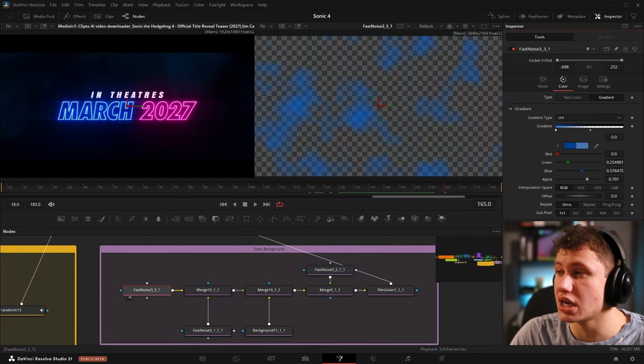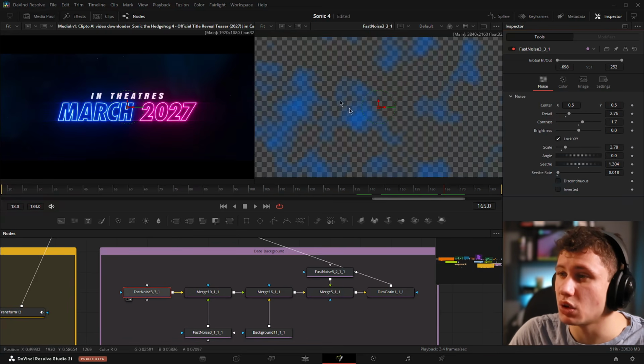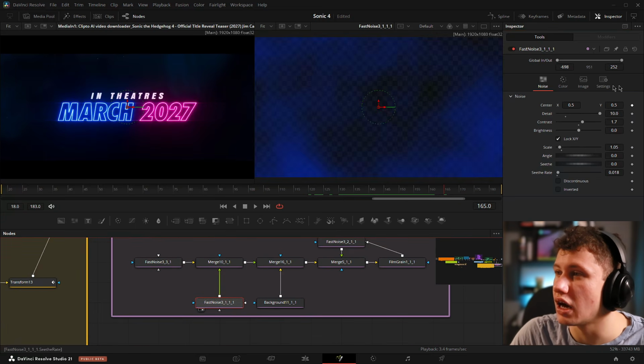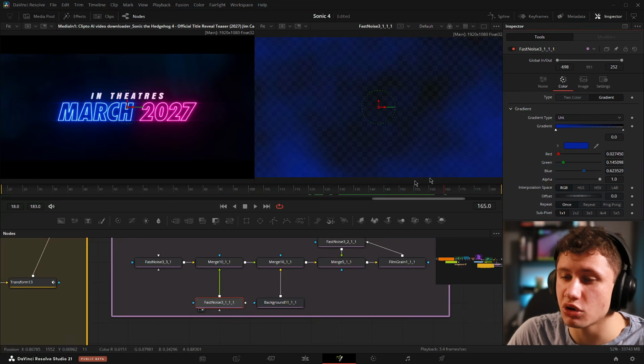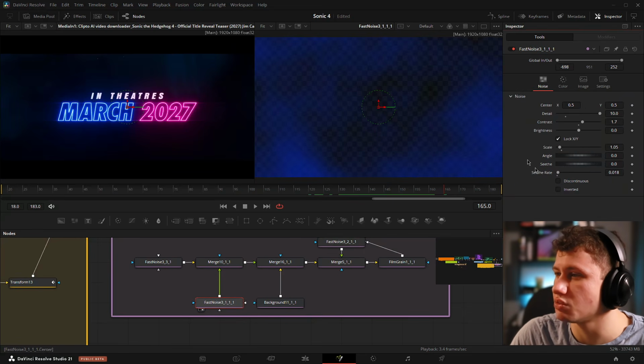And then in terms of the color, we're switching from 2-color to gradient, so we get a little bit more control over the color. And we're going to have a little bit of this opaque blue, and then we're going to have a completely transparent black. And that is what is giving us this right here. We're going to merge that underneath this little bit more vibrant blue fast noise, which we've also changed the noise settings of.